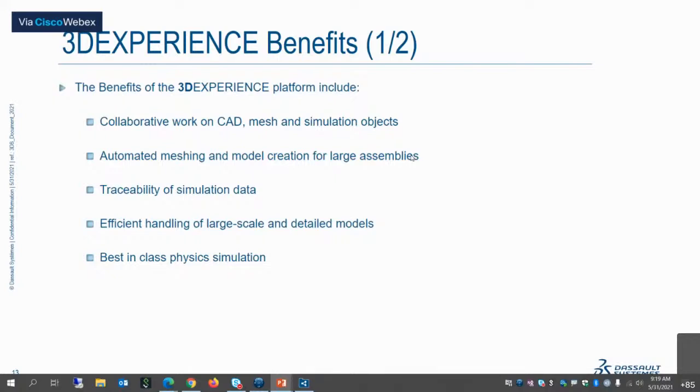So any changes that have been made can be traced back to the user who has done it. Also, the 3DEXPERIENCE platform helps you in automating your meshing and the modeling aspects. So if somebody is, for example, a design engineer who does not have a lot of knowledge about simulation, but still wants to validate their progress, they can maybe just use an automated meshing aspect and the material creation will be automatically done too. Then the platform itself, since it is cloud-based, is efficient in handling large-scale and detailed models.